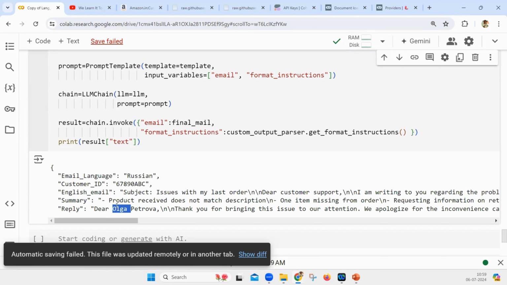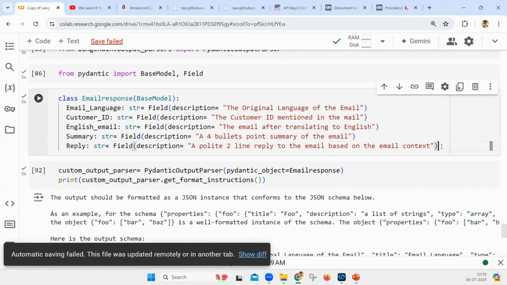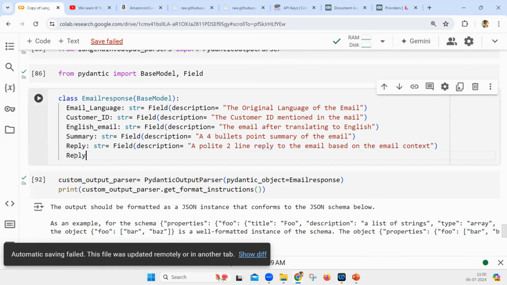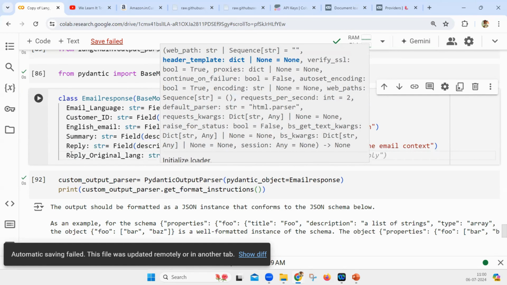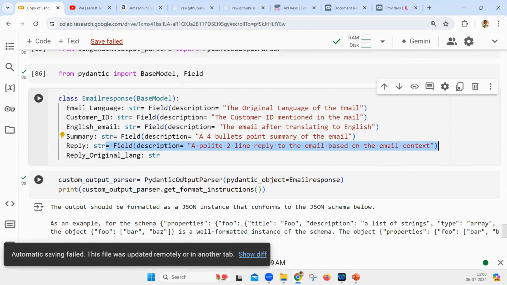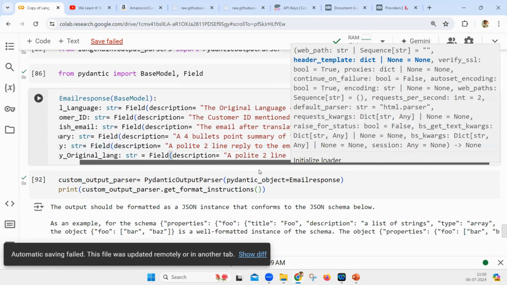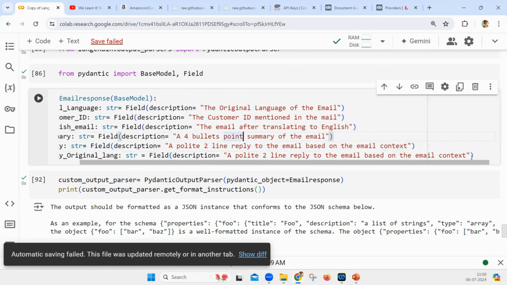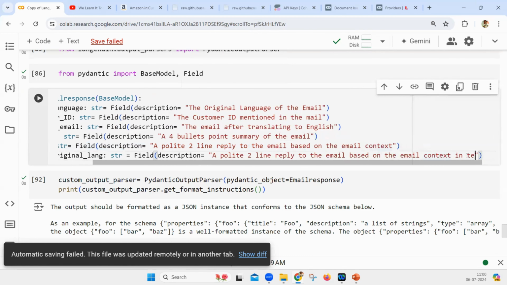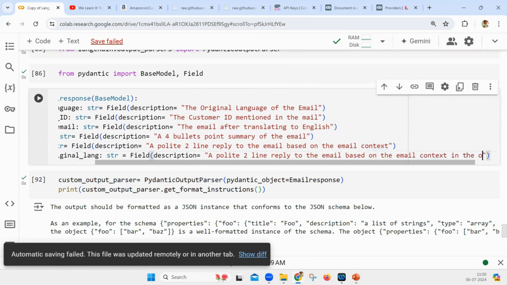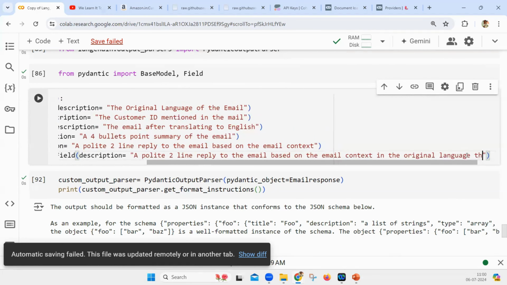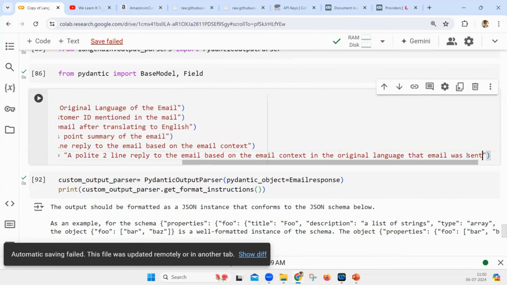If you want the reply also, you can give it in the original language. Let us suppose the user has sent it in Russian, you can also send the reply in Russian. If I want to add one more, let's say you can send the reply in English. So let me say reply language or original language. This is what I want to create. That is also a string. And how do I define it? Description is a two polite line reply to the email based on the context of the email in the original language in which the email was sent to us.